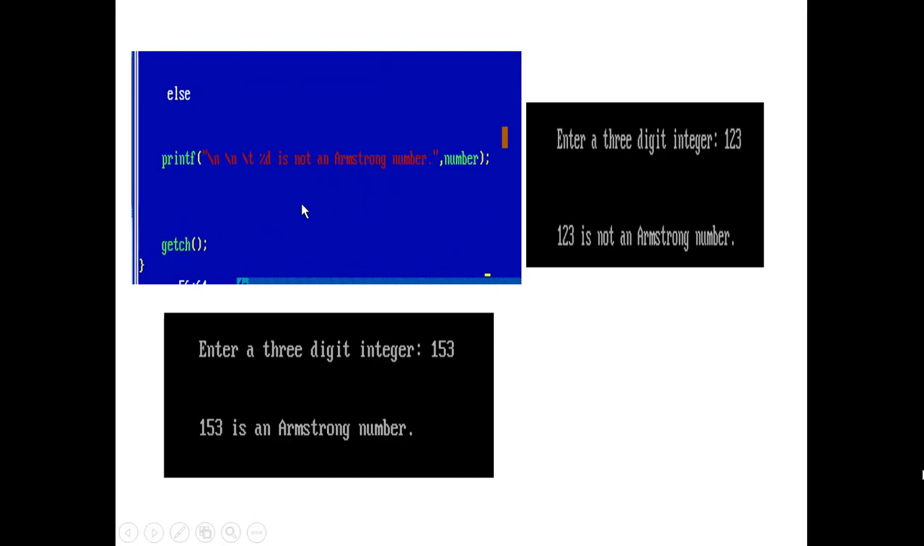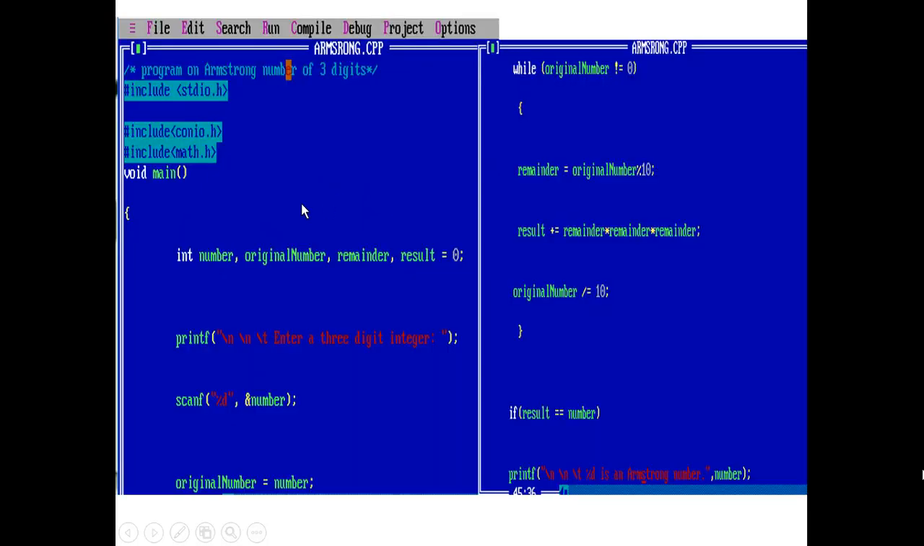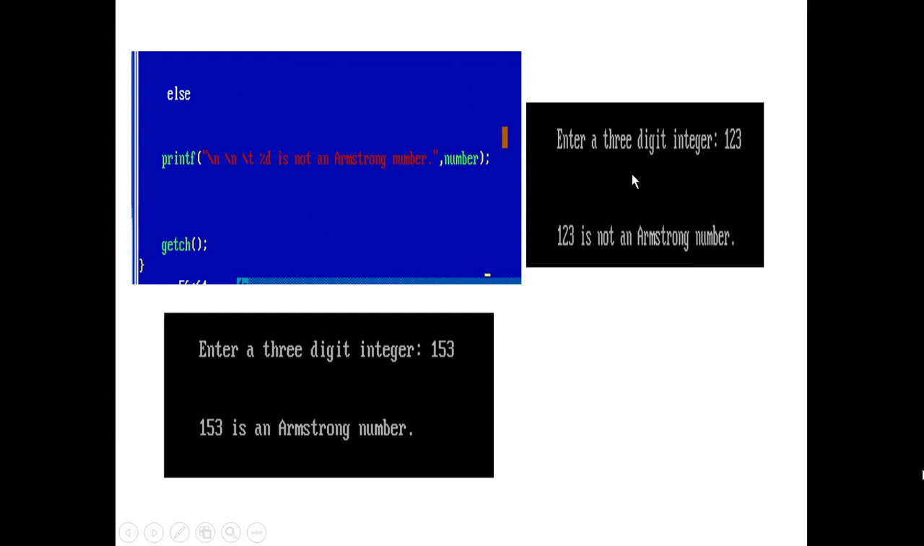As soon as I compile and execute this program, I got this output. First of all, it asked me to enter a 3-digit number. That's why I have entered 1 2 3. As soon as I press enter, it displays 1 2 3 is not an Armstrong number. Why? Because the sum of the cubes of the digits of this number is not equal to the entered number. That's why 1 2 3 is not an Armstrong number.